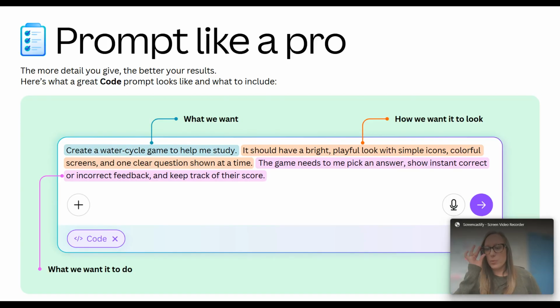Now, here's the reason that we were going to take a look at Canva code to create a form. Canva code now allows you to share information seamlessly with Canva Sheets.